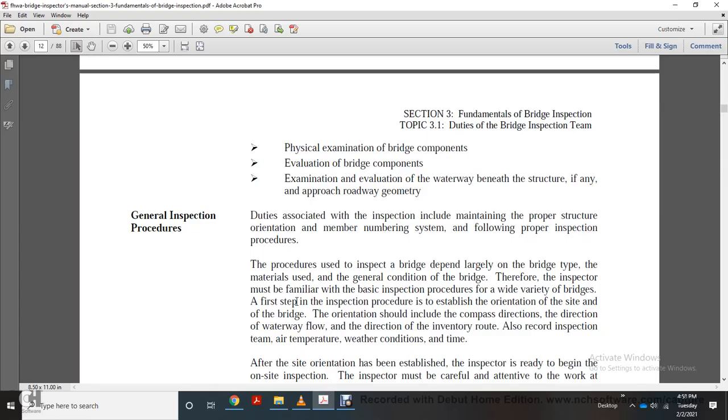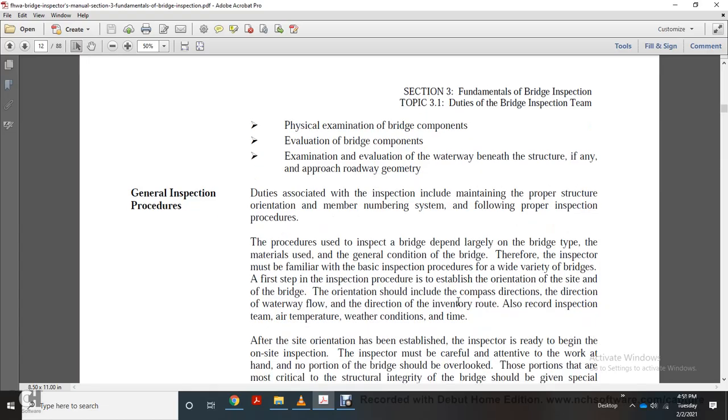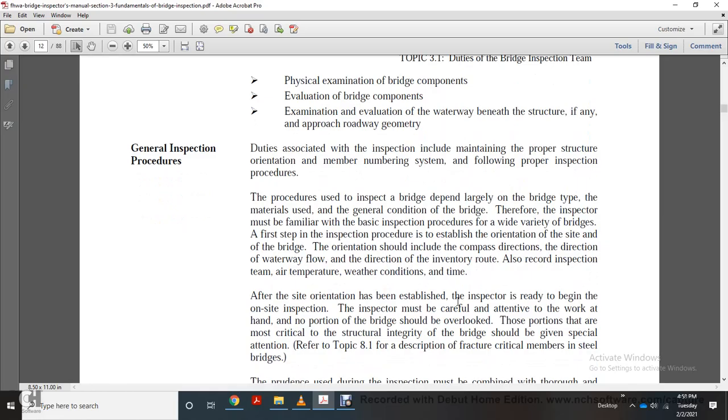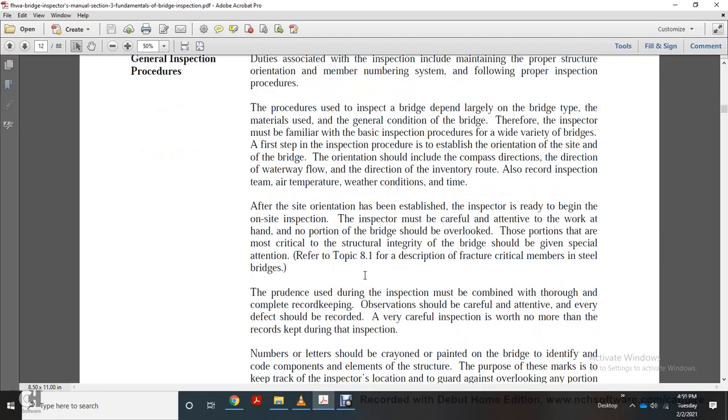Procedures used to inspect the bridge depend largely on the bridge type, the materials used, and the general condition of the bridge. Therefore, the inspector must be familiar with the basic inspection procedure for a wide variety of bridges. The first step of the inspection procedure is to establish orientation of the site of the bridge. The orientation should include the compass direction, the direction of water flow, and the direction of inventory route. Also, record the inspection team, air temperature, weather condition, and time.